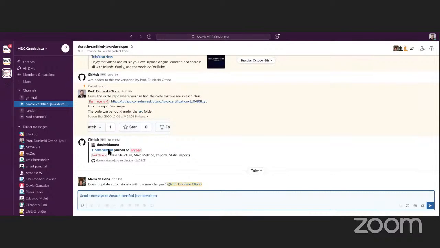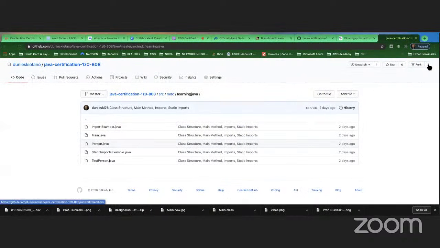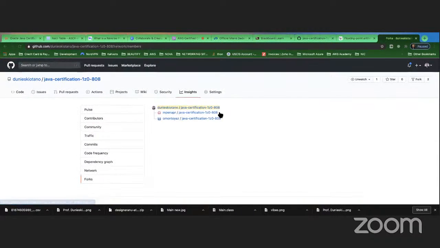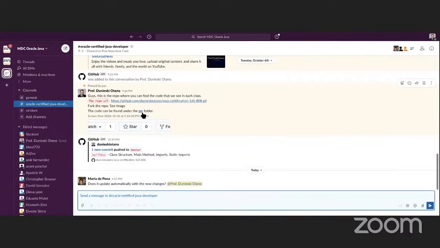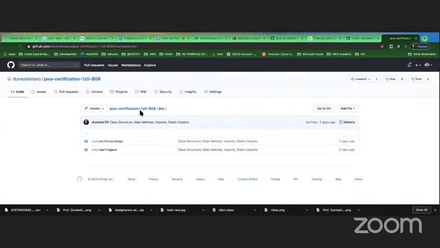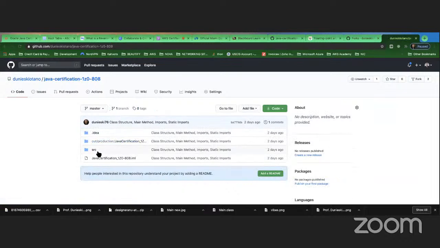Okay, perfect. I forked the one that you did two days ago. Okay, good. I don't know how the updates work. You see here, I pinned this message. You come here and click on source, right? Then you're going to see this here. So you have to find my repo and just find source. This is my repo.